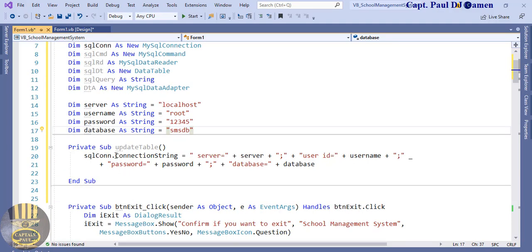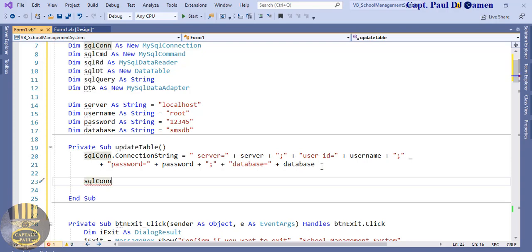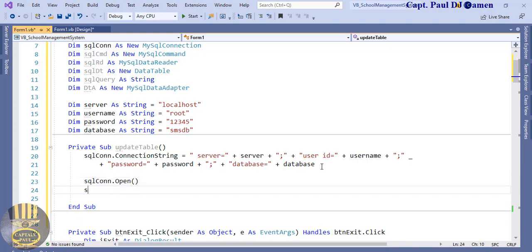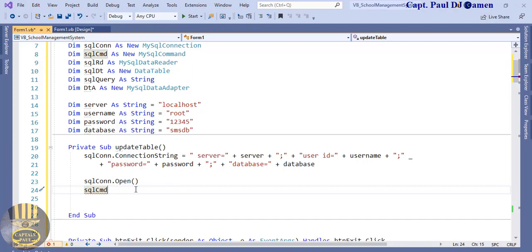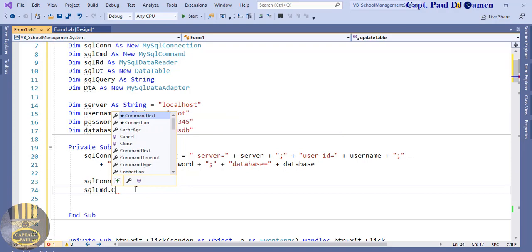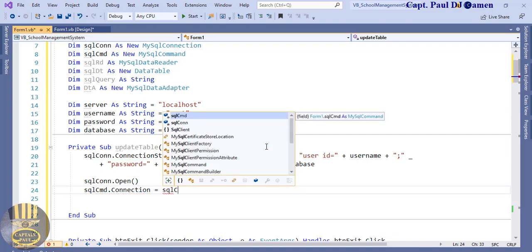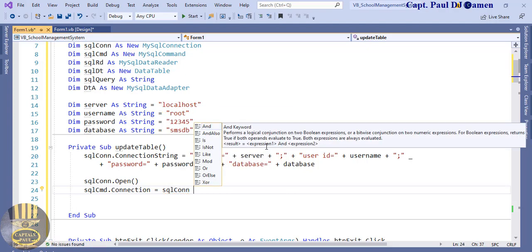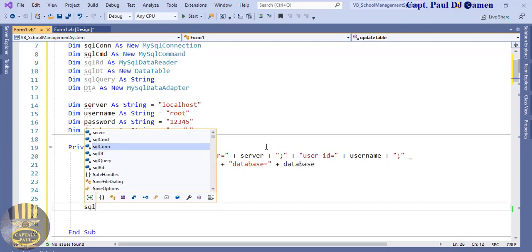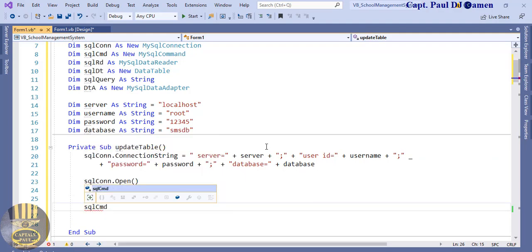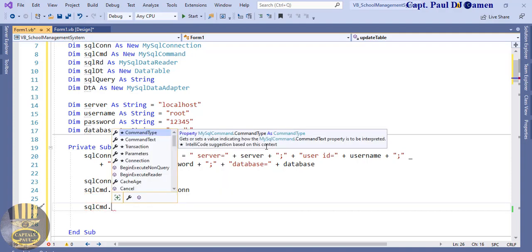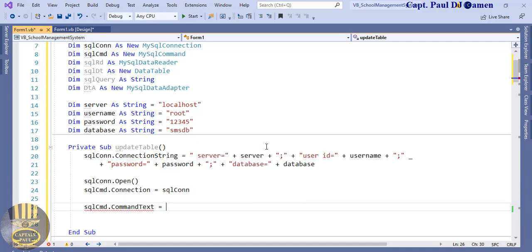So right underneath here now, we need to call this connector here. Paste that in there, and we just say the connector.open, we want it to open. Enter parentheses, then MySQL command dot connection, that will be equals SQL con there. Now let's get the MySQL command dot command text, and that is equals the following SQL statement.